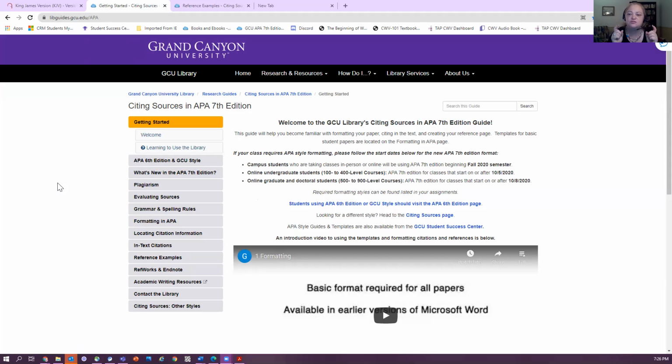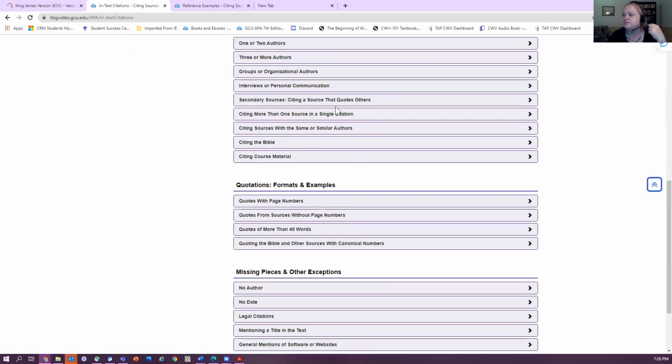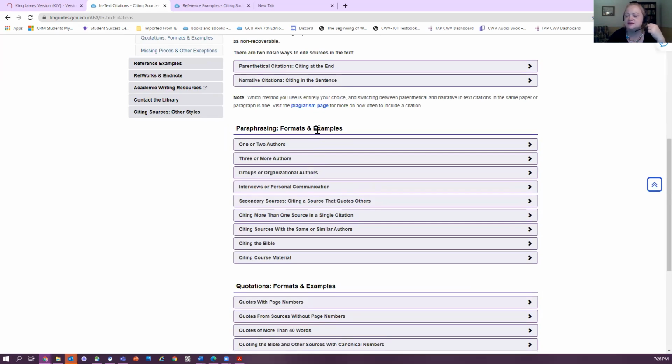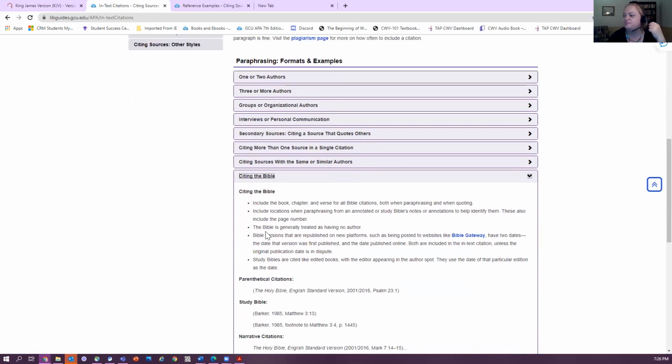Those are the parenthetical citations that need to be in your text. So if you're writing, if you're using any sources when you're writing, whether that's their idea, whether it's paraphrasing, summarizing, or whether it's quoting directly, you're going to need to use an in-text citation. So let's go ahead and click there. Then you can scroll down here, paraphrasing formats and examples, citing the Bible. Okay, so let's look at citing the Bible.